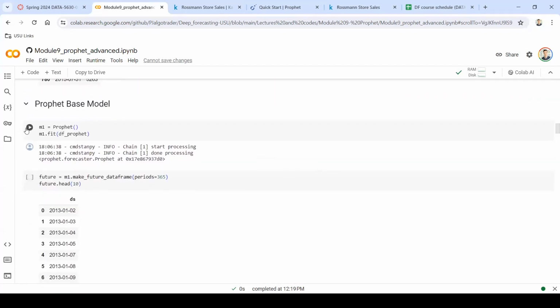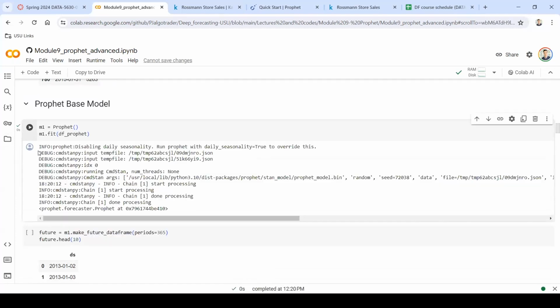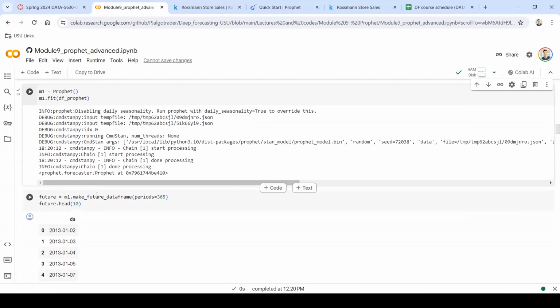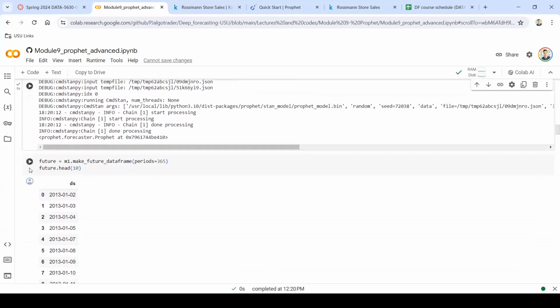Let's create a base model. We did something like this last time. We're going to create three models: base model, then advanced model, and then hyperparameter-tuned model. The tuning one is new; we hadn't talked about it last time. But this is a very base model. I didn't touch seasonality, I didn't touch holidays, no extra regressors, nothing. So right out of the bat, this is how Prophet is going to perform.